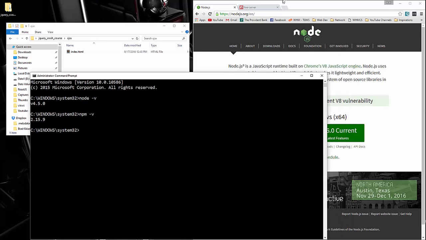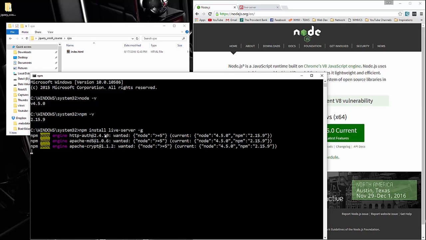Alright, so now to get Live Server set up, all you're going to have to do is say npm install live-server, and you want to add -g. That's going to make it global so that you can access it from anywhere. You can run your server from anywhere. So just go ahead and do that. And if you have something like XAMPP, where you have an Apache server, you can also use that as well. You just have to have some kind of server environment.